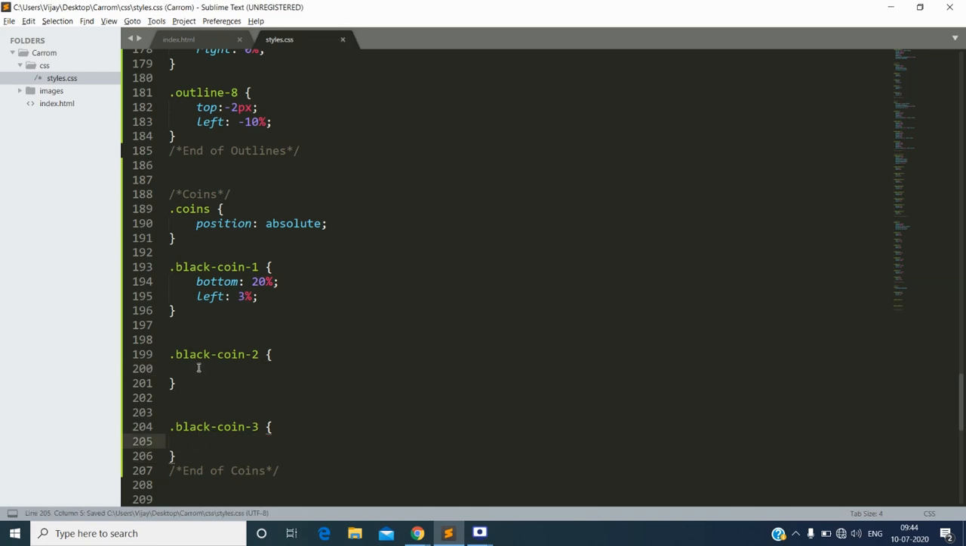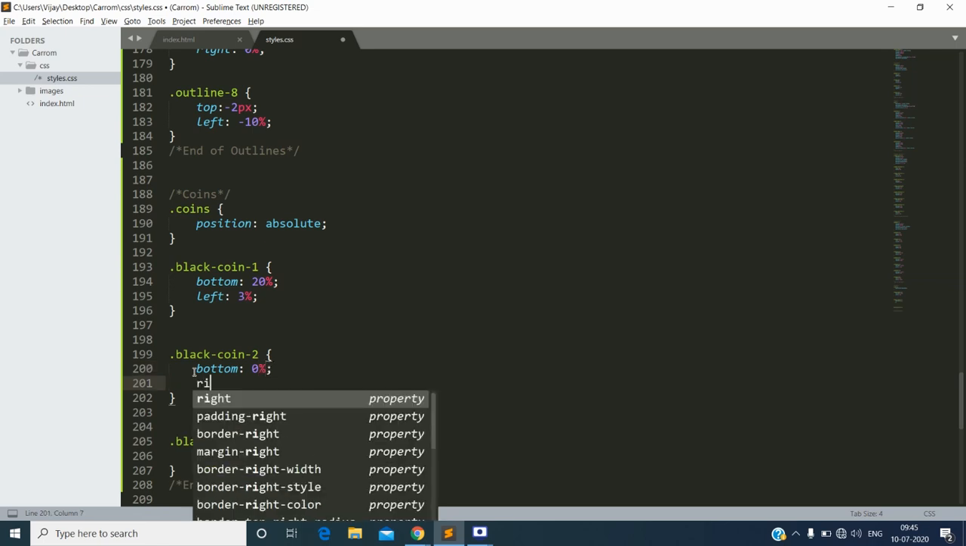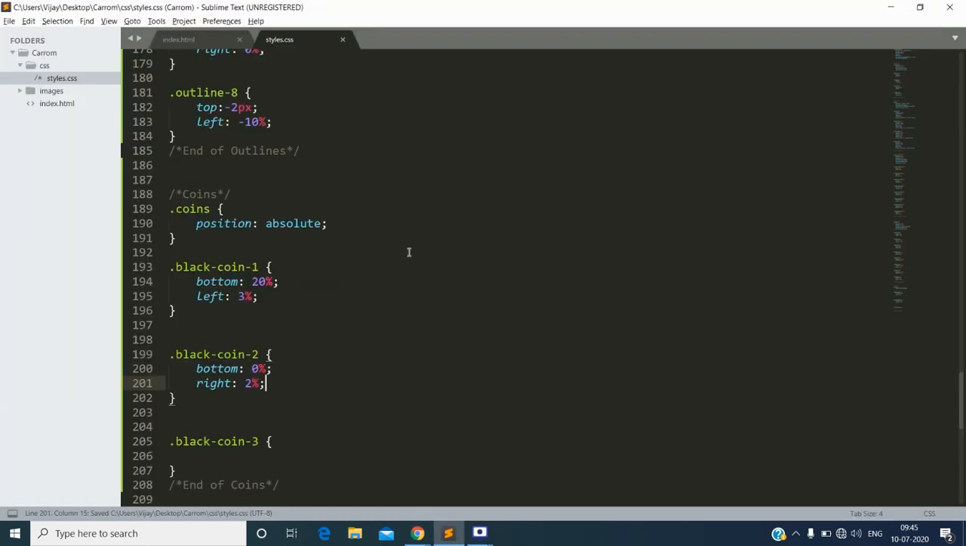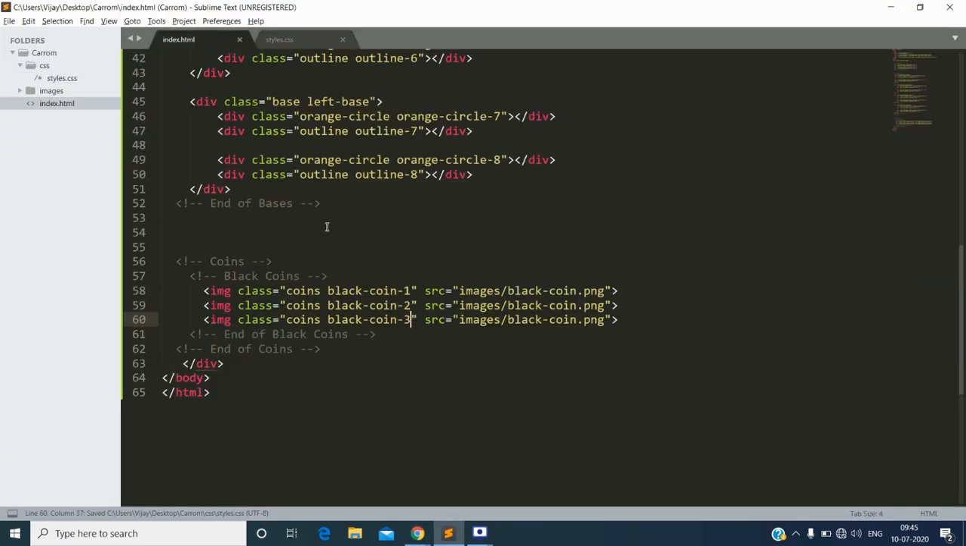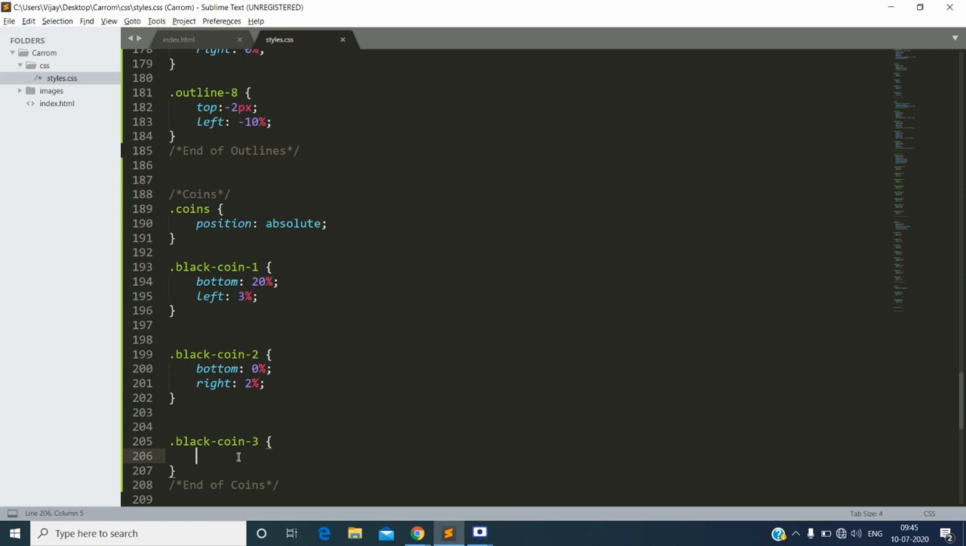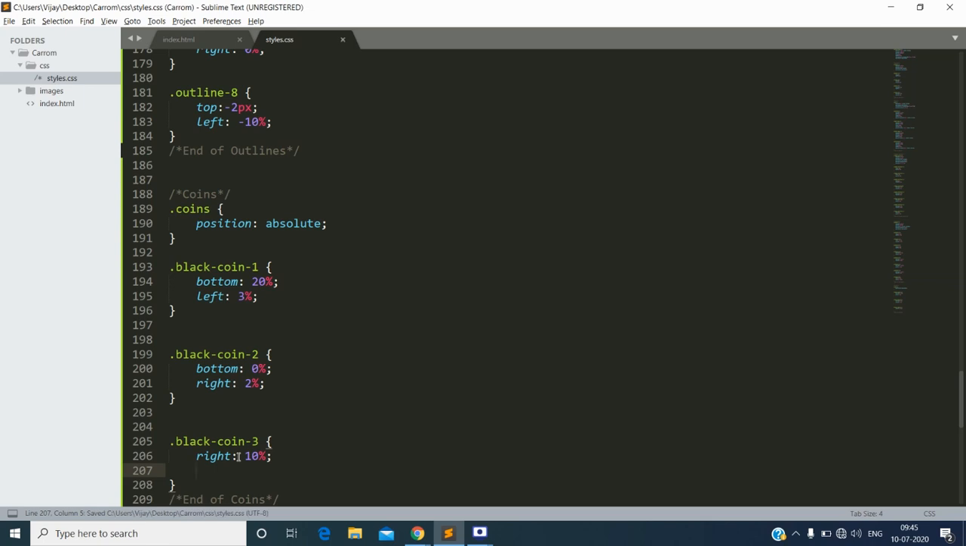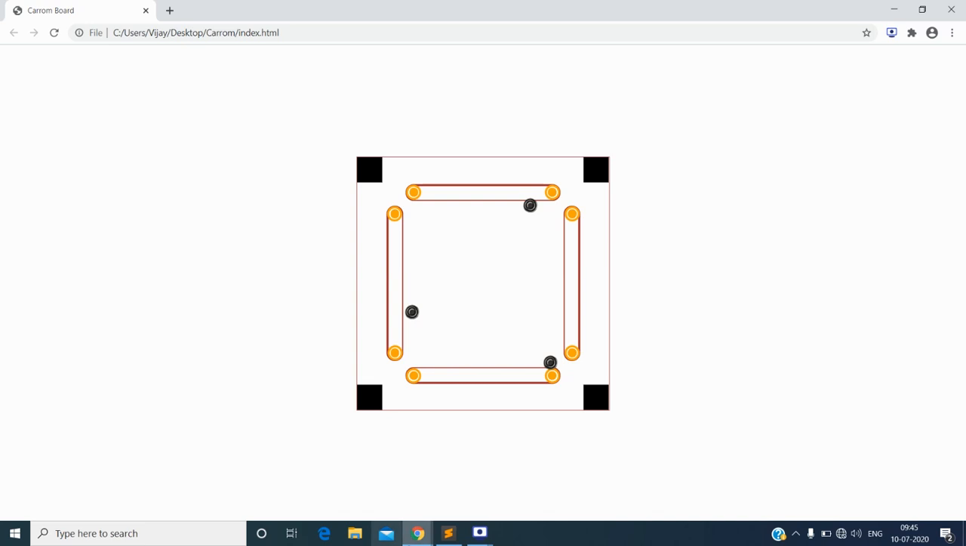I'll give some random position here. For black coin 2, bottom 0, right, how much? 2%. Okay, we'll get black coin 1, 2, 3. Yeah, fine. Black coin 3, right 10%, top 3%. Right. We have successfully added 3 coins on the Carrom board.